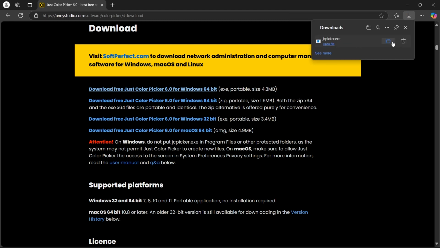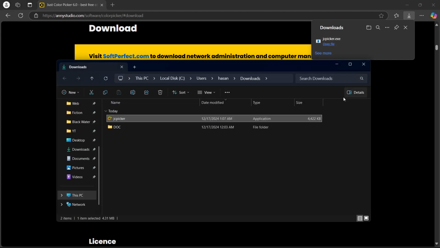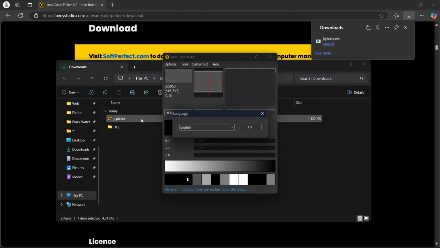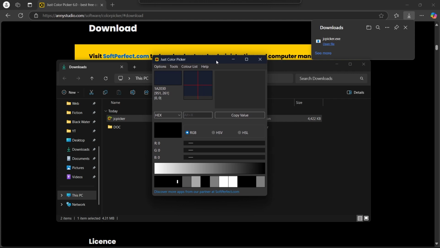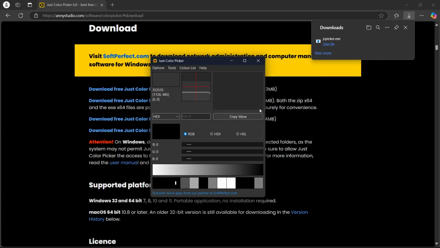Once the download is complete, locate the file in your Downloads folder and double-click it to run the setup. The installation process is straightforward. Just select your desired language and click Install. The process takes just a few seconds.